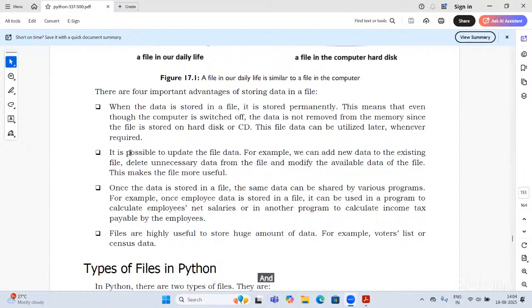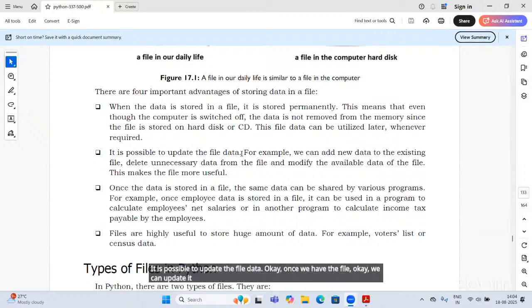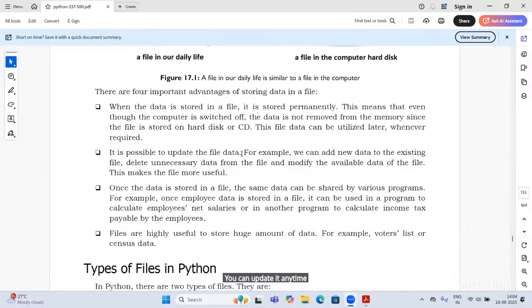The second advantage is that it is possible to update the file data. Once we have the file, we can update it any time. We can retrieve it, modify it, delete it, create it. All types of operations we can perform, right?